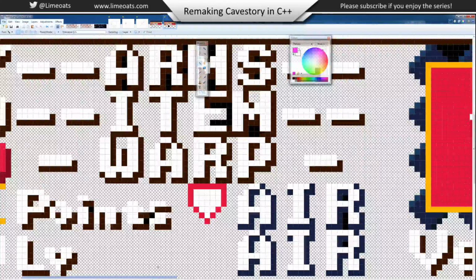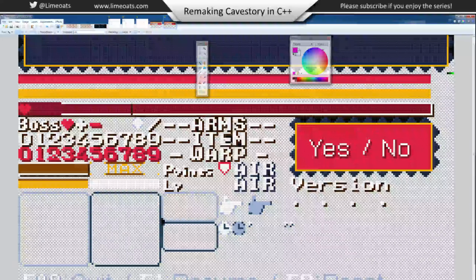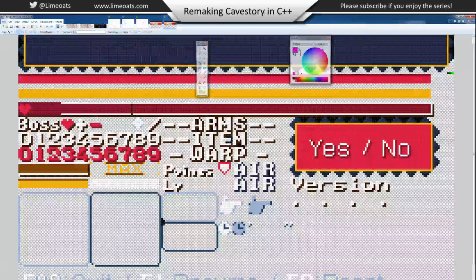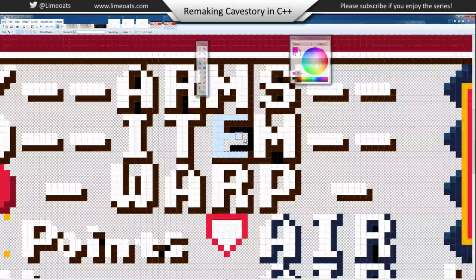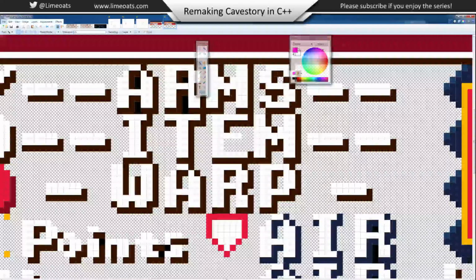Alright, that looks pretty good. These, I guess. Resume. Reset. And quit. Alright, that's good enough. There are a few more spots. I don't know where though right now. I guess arms. Alright, that looks pretty good. Is that brown or black? That's black. Alright, so I'm done with that. Looks pretty good, I think.